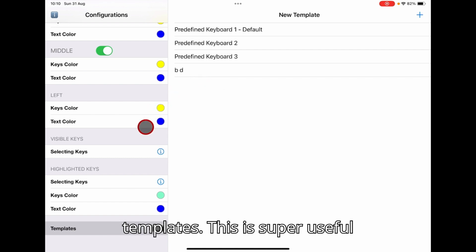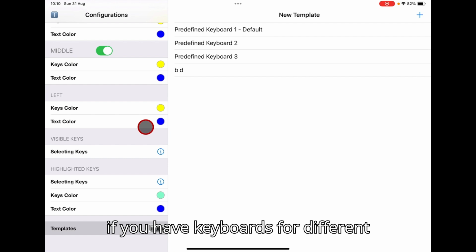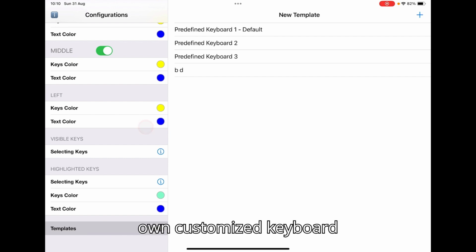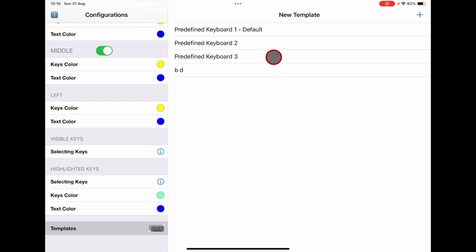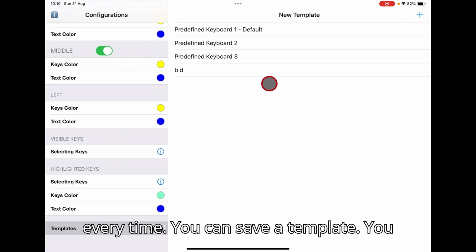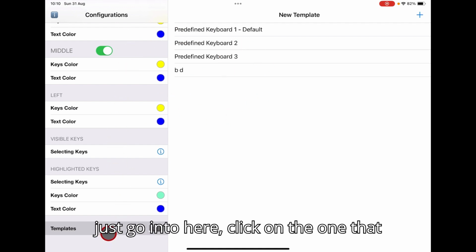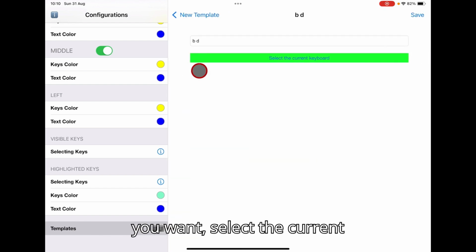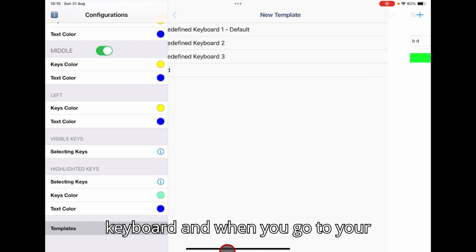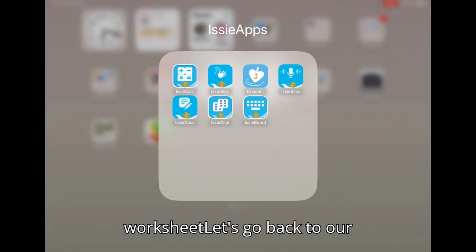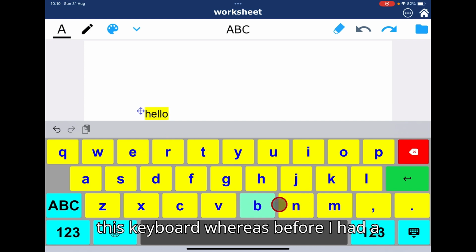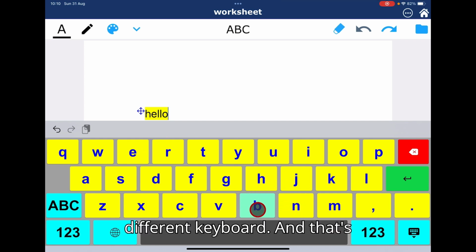This is super useful if you have keyboards for different reasons, or if you're working with different students and each one has their own customized keyboard, or keyboards for different activities. That way you don't have to redo them every time. You can save a template. You just go into here, click on the one that you want, select the current keyboard, and when you go to your worksheet, let's go back to our worksheet in IssieDocs, I now have this keyboard, whereas before I had a different keyboard.